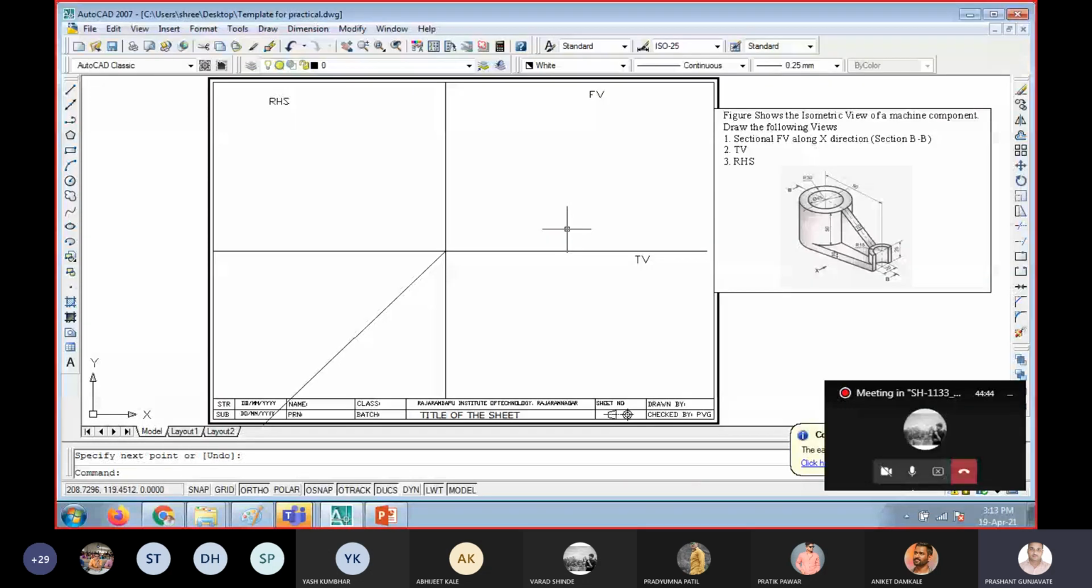Now what is the next step? See, if you want to solve an orthographic example, you have to follow the steps. In the previous examples we have solved, we also used some of these. So we are going to use the same steps. What is the next step here? Take one point in the front view.